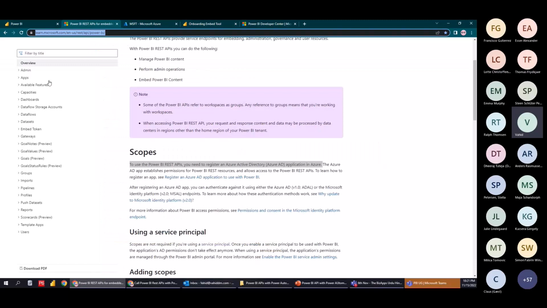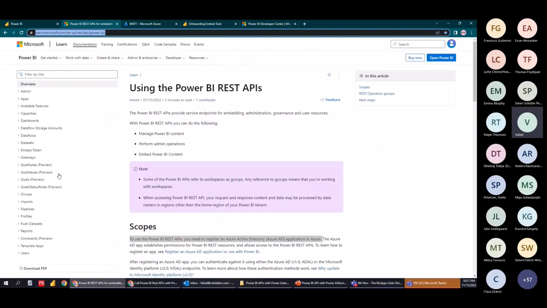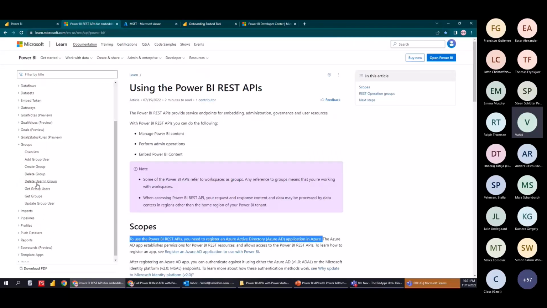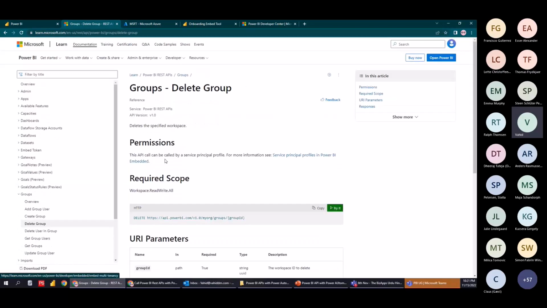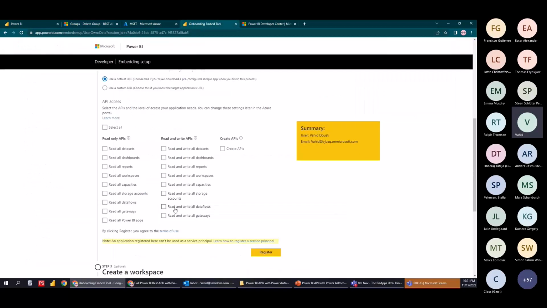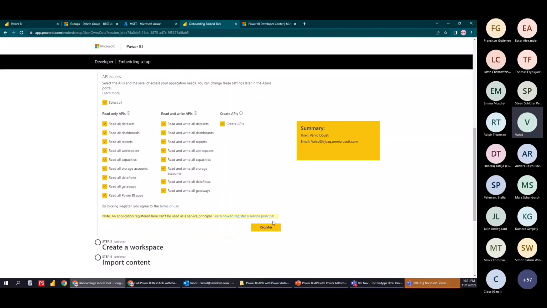If you go back to that Power BI API website, for example, if I check one of them, say delete the group or delete the workspace, the required scope is mentioned here. So we need workspace read, write, all. That is part of this item. So read and write, dataflow read and write, scope, capacity, workspace. For this demo, I will select all. I want to give all access to this app to run any type of API, and just click register.